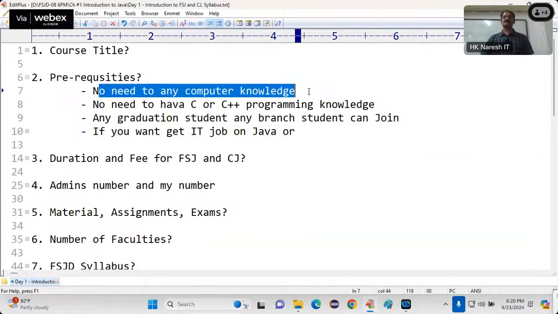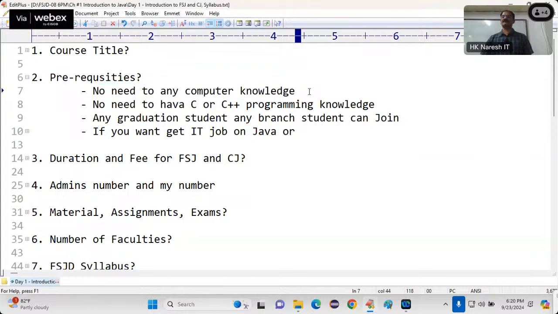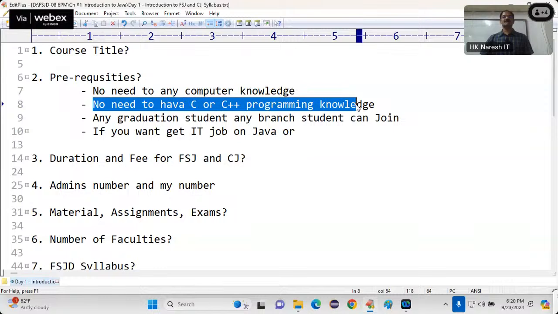Even if you don't know the keyboard, don't worry. Everything I'll teach. If you have a laptop, it's sufficient. No need to have C or C++ programming knowledge. You don't need to have any programming knowledge. Directly come here as a layman, you continue, I will explain everything.